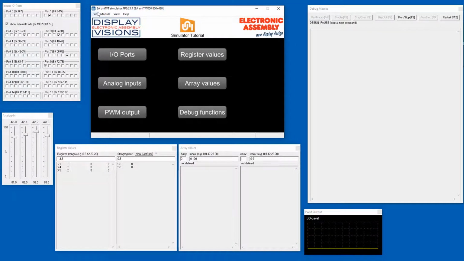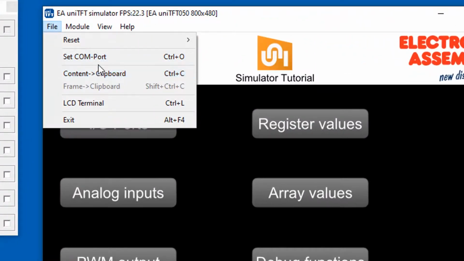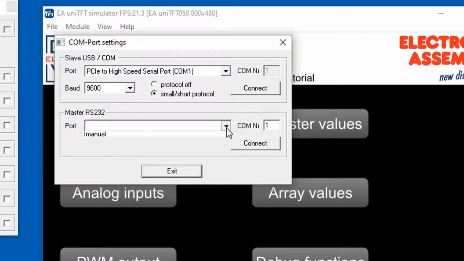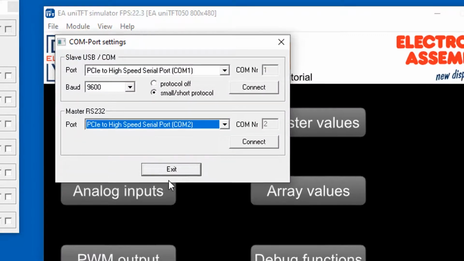If your system has a serial interface, you can use the COM port as interface for the simulator. Just activate the hardware through File, Set COM port, and make the settings you need.